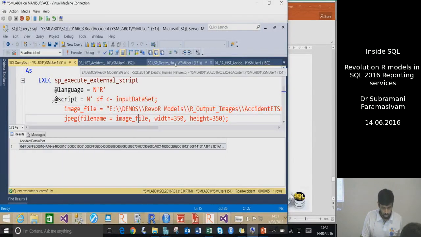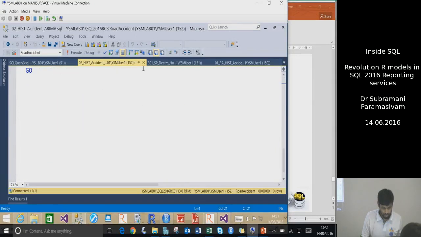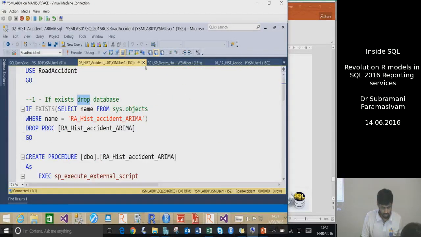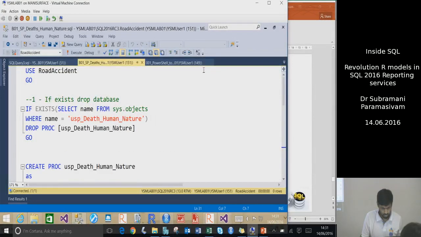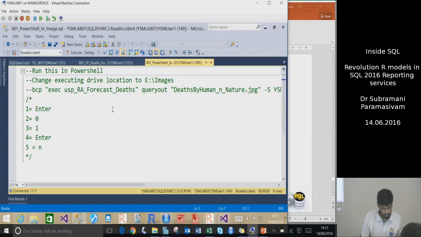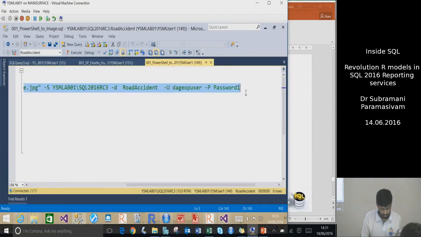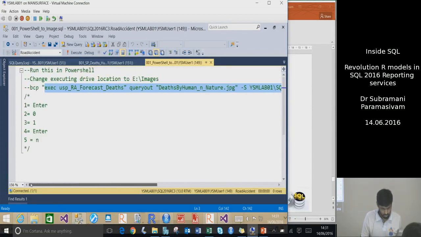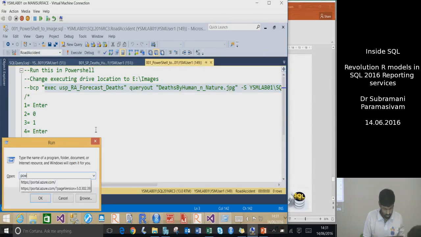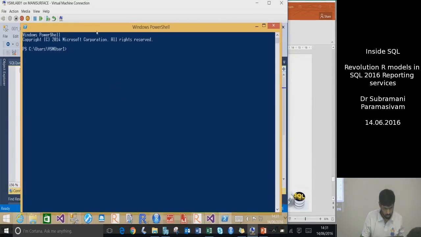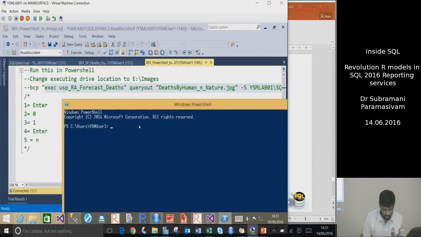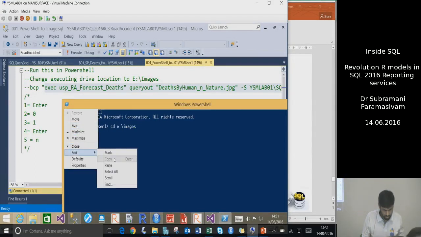And I also have an option of running this using a PowerShell script. That's how we used to extract earlier. So I'm changing the location to my local one, and then I execute that script, edit, paste.